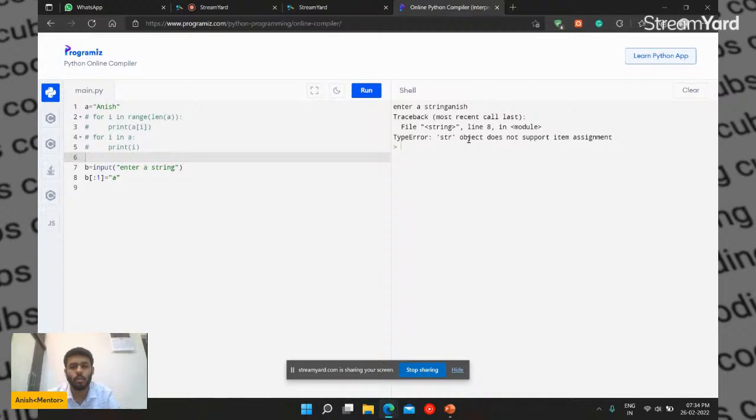Okay. String object does not support item assignment. So how do you solve this problem? If it is an immutable object, how do you solve it? There is a function for this. You have to use replace, and you want to change the value a. I'm giving the value Anish right now.